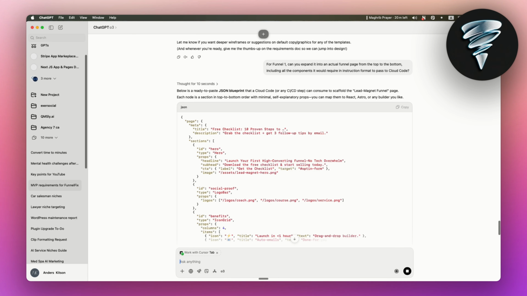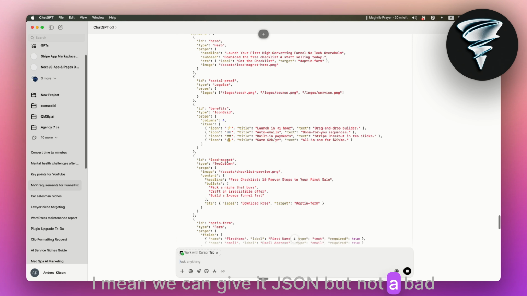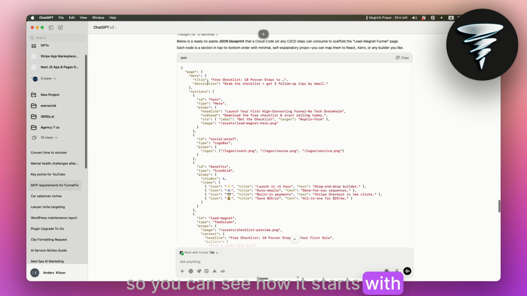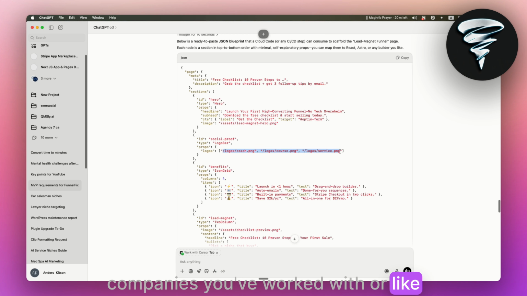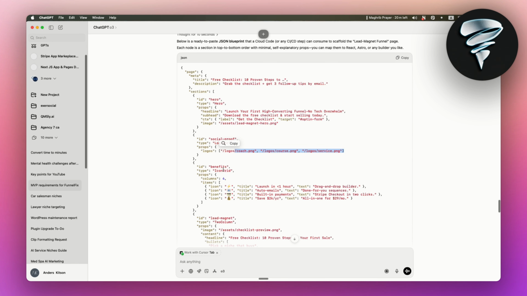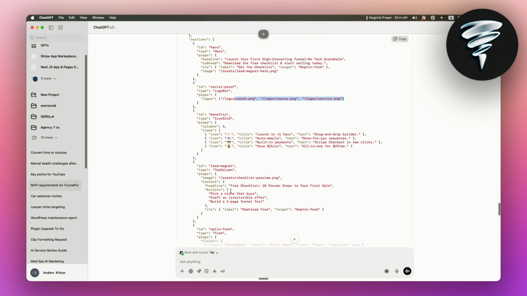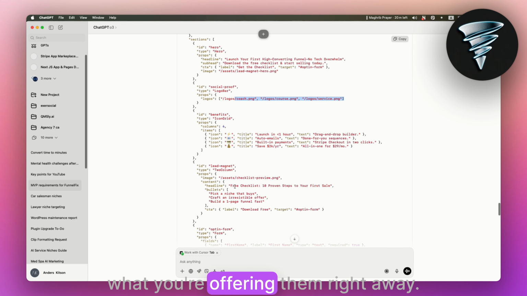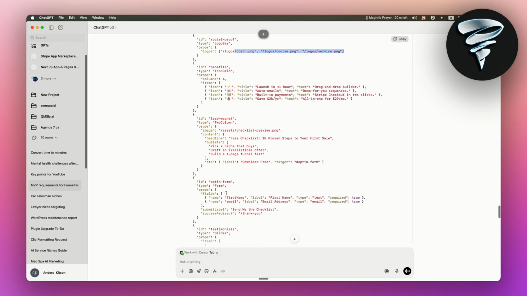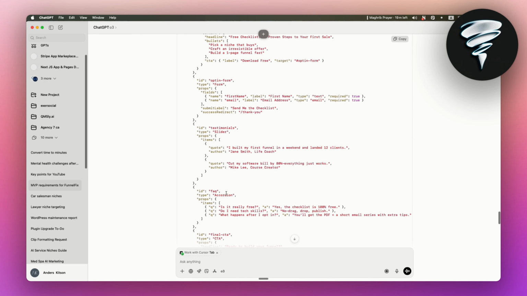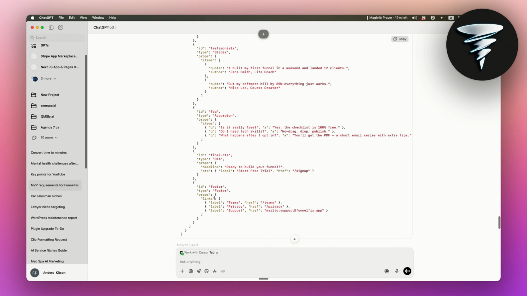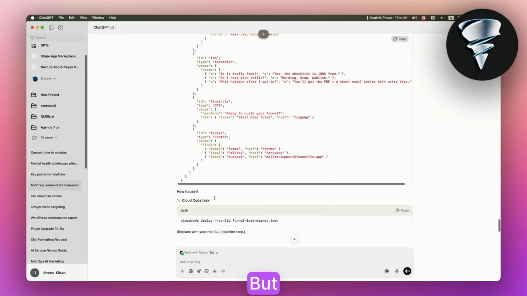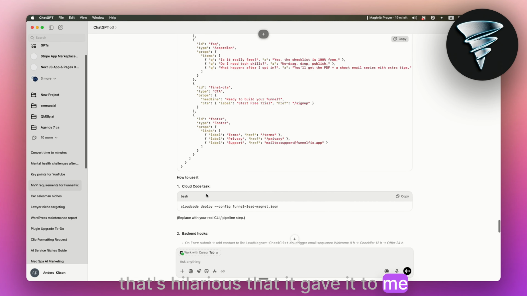Oh, it's giving us JSON. I mean, we can give it JSON, but it's not a bad idea. So you can see how it starts with the title, the hero, social proof. So like showing other companies you've worked with or people that have hired you or whatever. Benefits, lead magnet. So lead magnet is like what you're offering them right away. That's like either cheap or free. Some form information, testimonials, FAQ, accordion. So we're going to want to modify this with quizzes and that sort of thing to make it funner. But for now, that's hilarious that it gave it to me like that.